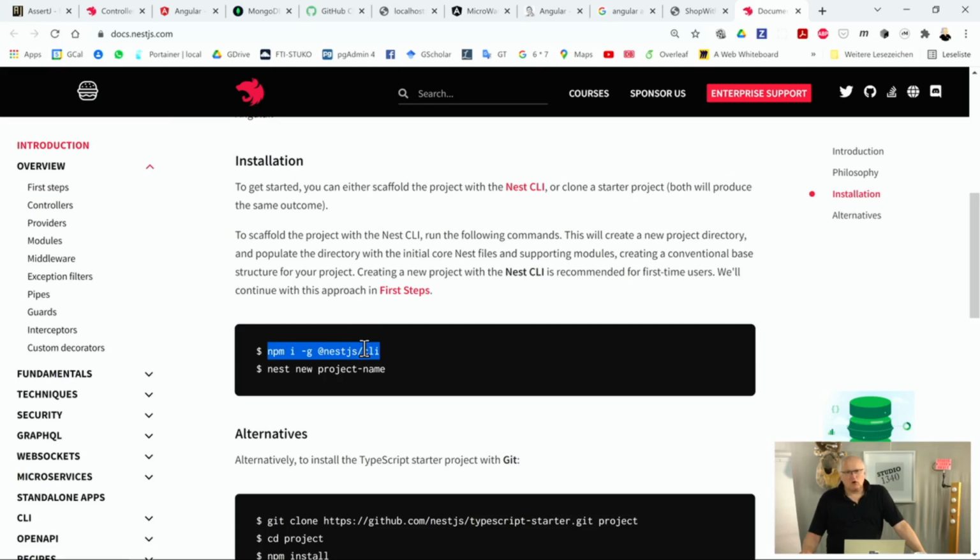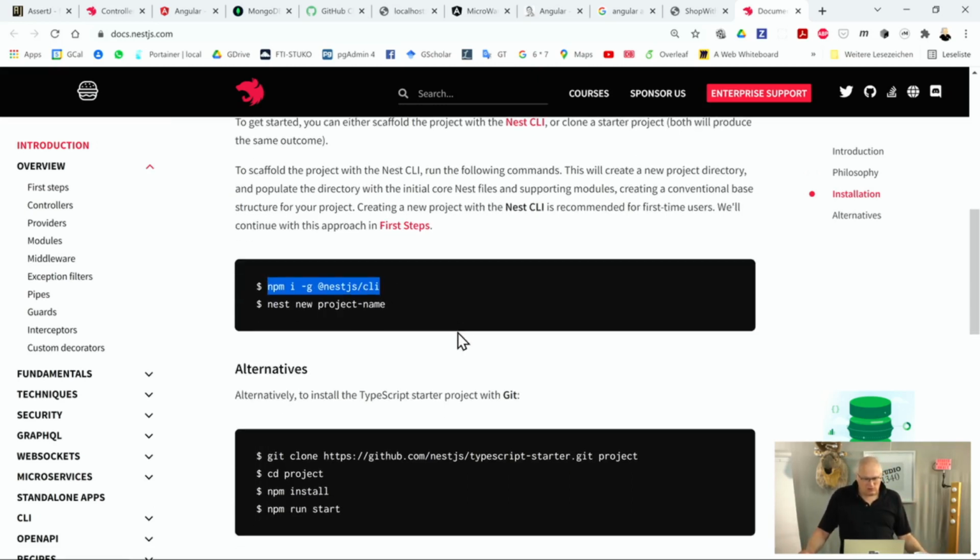It comes with a command line interface, and that is the thing that you install with this command here. I have already done it, so I'm not going to show this again.